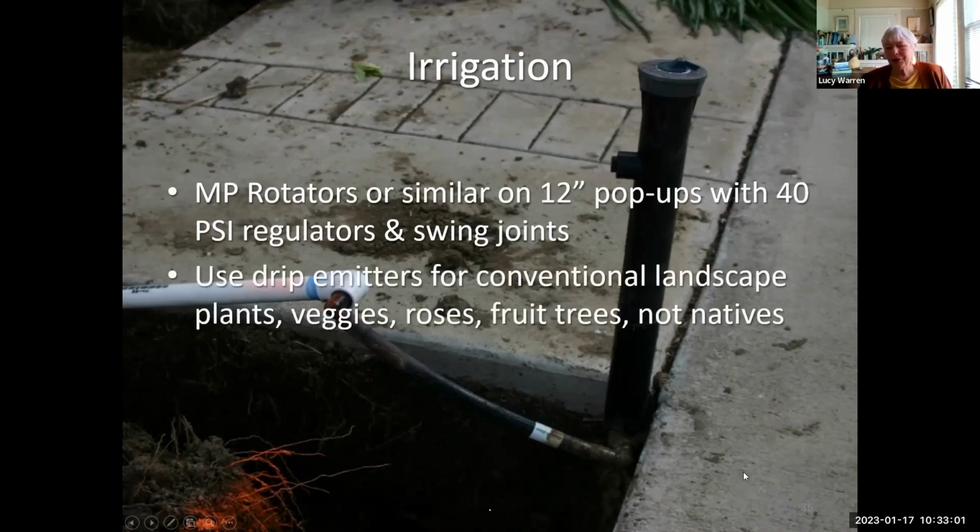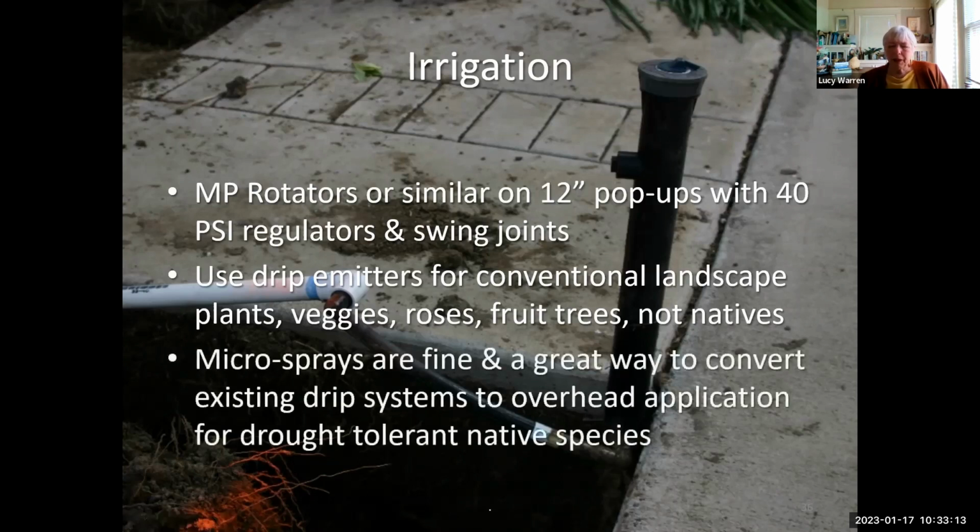If you're a real fan of drip emitters, use those for conventional landscape plants, vegetables, roses, fruit trees, but not the natives. Microsprays are fine, and they're an okay way to convert existing drip systems to overhead applications for our drought-tolerant native species.